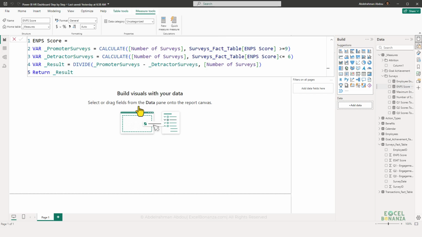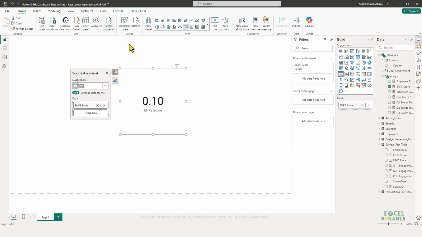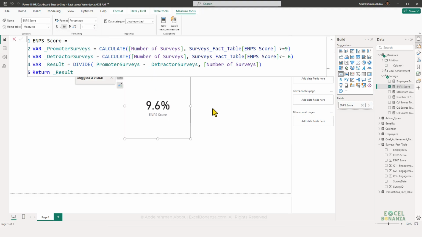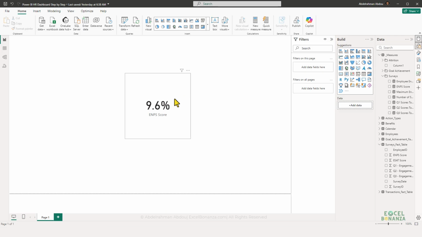So if you actually drag and drop that onto the canvas, you'll see that the overall eNPS, let's actually change the number formatting here to a percentage. You'll see that the overall eNPS score is about 9.58 or 9.6%. So this is how we can calculate the eNPS score.